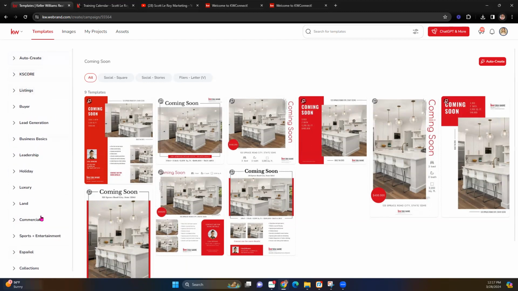So you get to kind of figure out what you're creating first and then start designing it. Now, that's not to say that if you like a coming soon flyer or an open house flyer, you can't use it for another type of marketing. Once you're in here, it is basically yours to edit and customize how you want. So definitely if you like a graphic, use it for whatever you might want to be using it for.